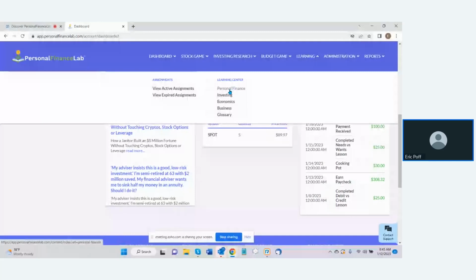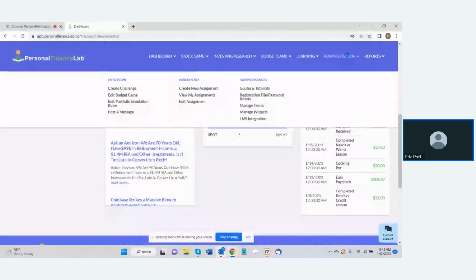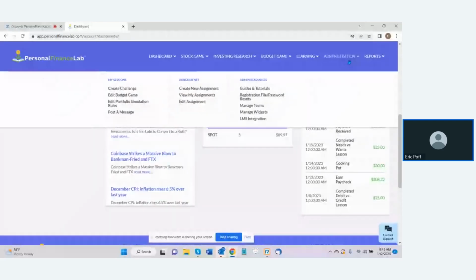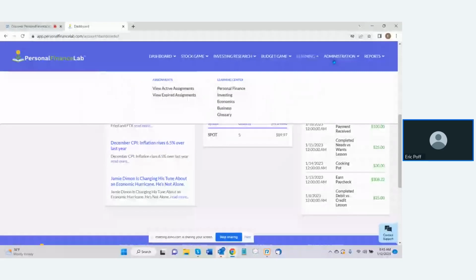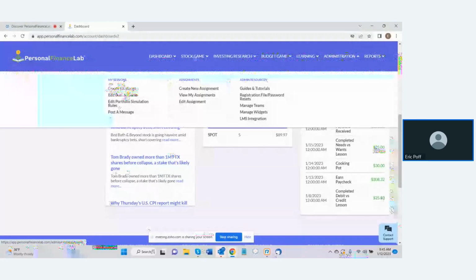These two additional drop downs right here are going to be exclusive to an admin account. The others will not be seen on a student view. On the administration tab, you have your create a challenge, which is how you will start and create your new classes, edit existing budget games, edit your portfolio simulations, and then post a direct message to them.